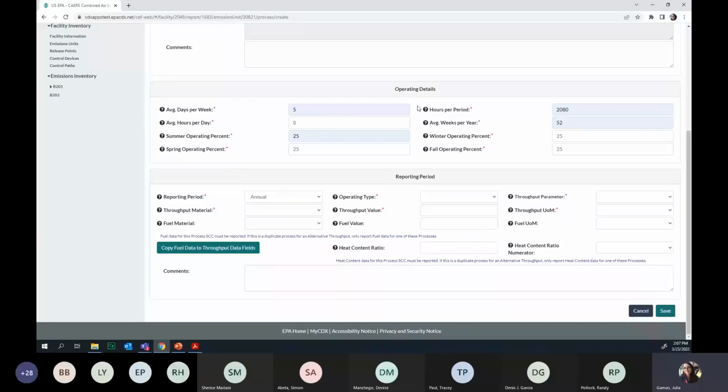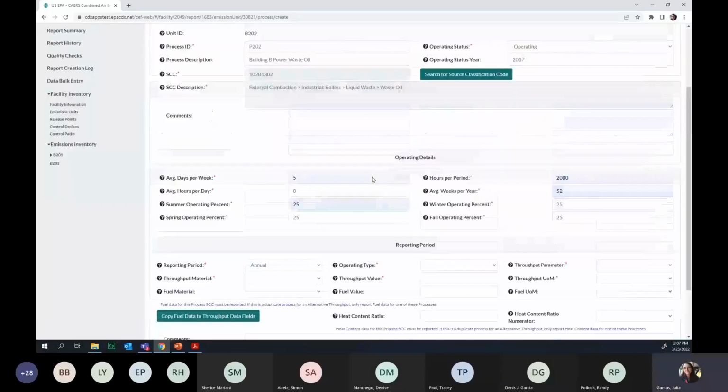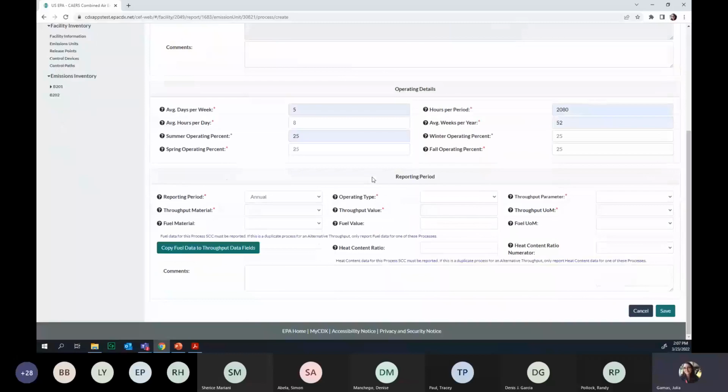So far, so good. Now, let's go down here for a moment and talk a little bit about reporting period. It's going to ask for all this information, and this information is crucial to get your emissions calculations done. You will note this message here.